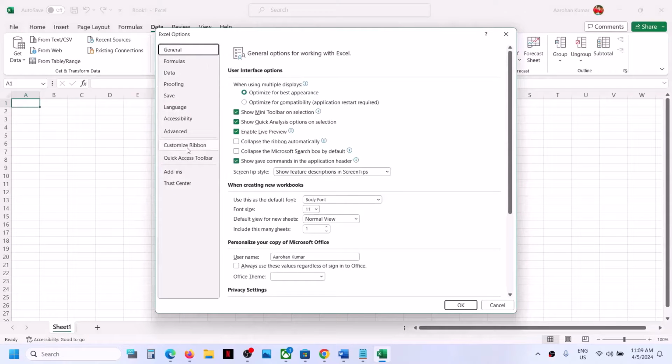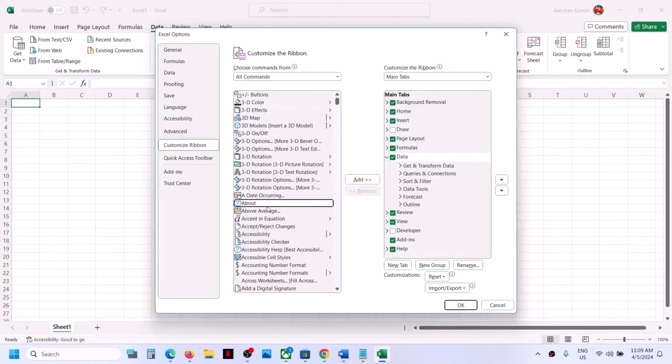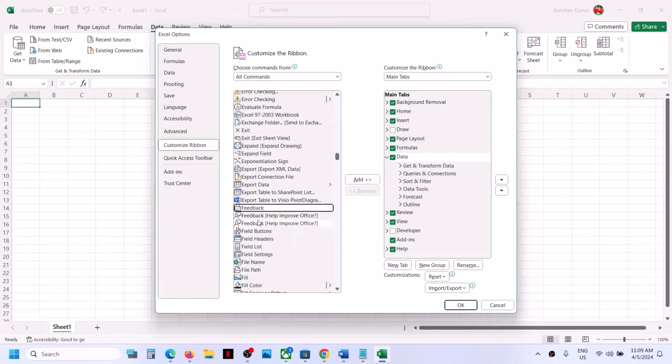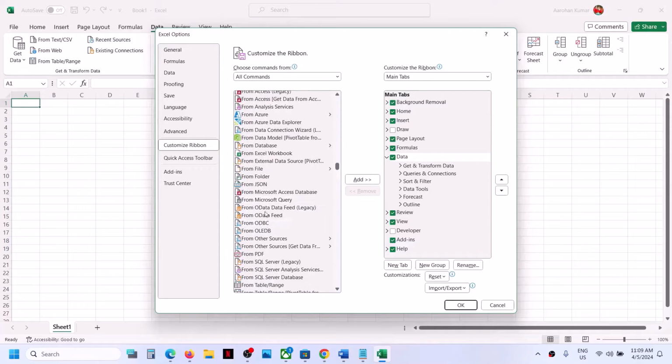and go to Customize Ribbon over here. And then over here from the drop down, select All Commands and then find From Microsoft Query. So scroll down and you should be able to see From Microsoft Query. So you can select this.